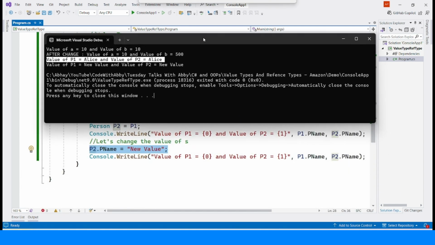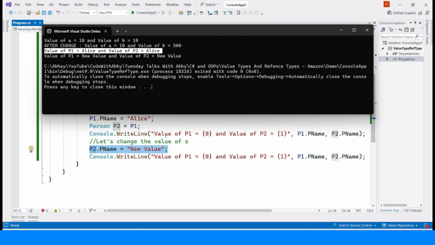So where is it? Right here. P1 is Alice and P2 is Alice because we assigned P1 to P2. So both are Alice. Now I'm going to change the value of P2 pname, not the P1 pname, P2 pname. So P2 pname I changed from whatever to a new value. But we see the magic here of reference type. Both the values, P1's pname and P2's pname, have got changed.